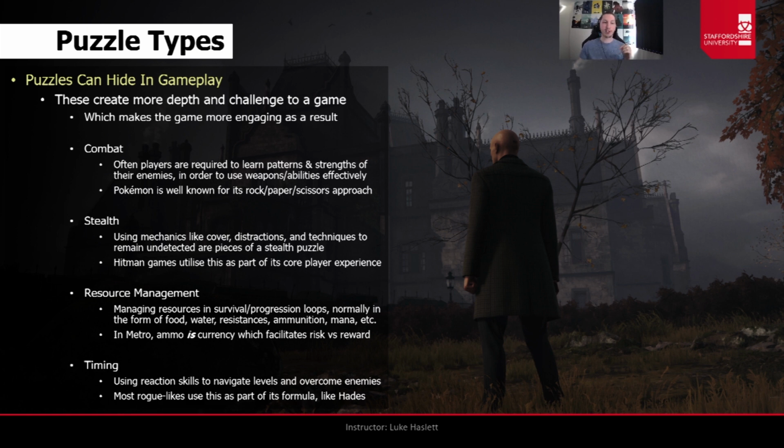Timing is another idea, so we use reaction skills to navigate levels and overcome enemies. Most roguelikes have this as part of their core formula, like Hades. Bullet hells, you have to dodge out of the way of the enemy attacks before you can overcome them and move forward past that puzzle.